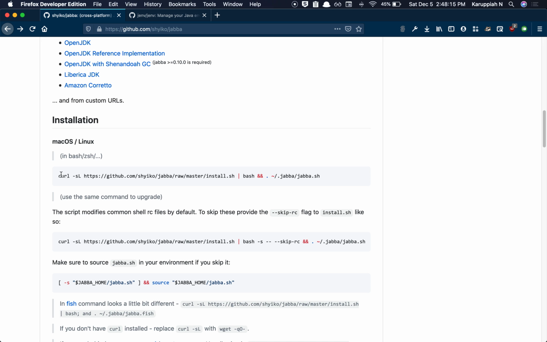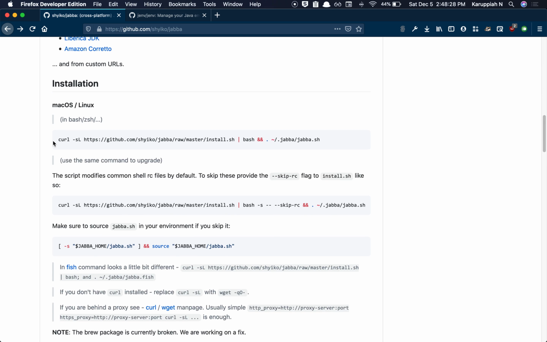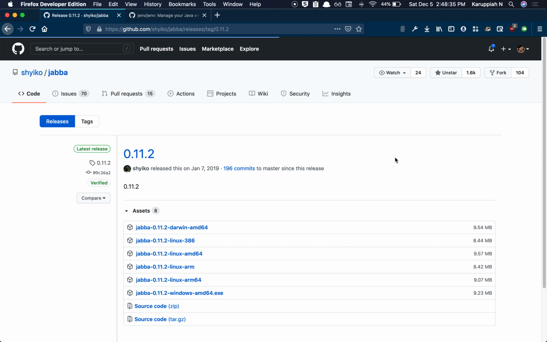Jabba is pretty easy to install. I am on macOS, so I installed it using this. You can also check out Brew, but apparently the Brew formula is a bit broken now, so they're working on something. So I just had to do this, and Jabba just worked for me. Also, since it's written in Golang, I'm assuming they also have a direct binary here, so you can use that.